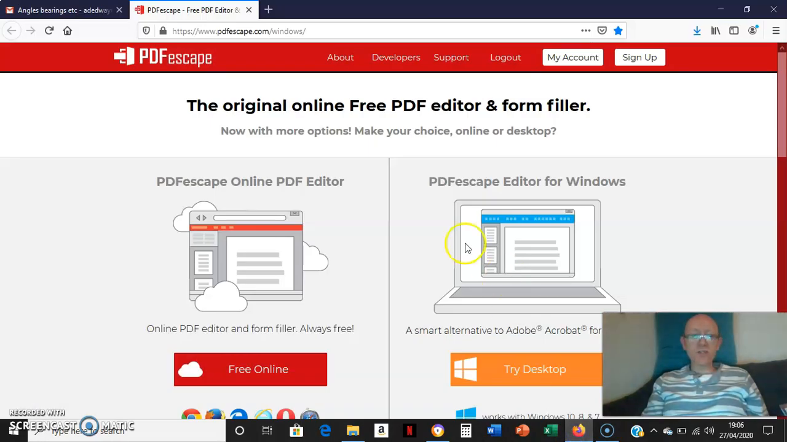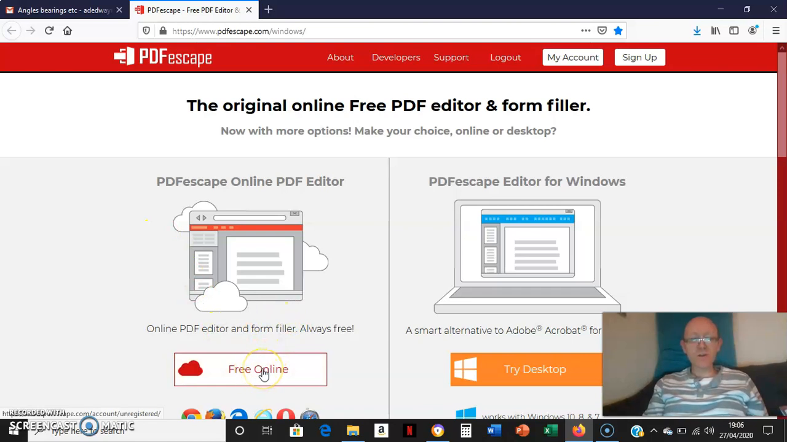So the website that I'm going to show you is this lovely website called PDF Escape. The web address for this is https://www.pdfescape.com/windows/. If you just Google PDF Escape, you can find this website quite quickly in Google results anyway. So you come to this homepage for that website, and then what you want to do is click on the left hand side here. You want to click on Free Online.